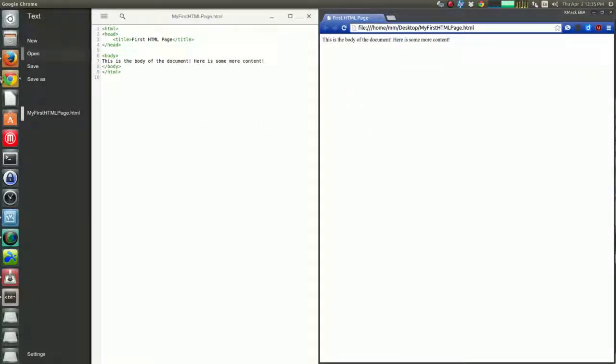Of course, this is only saving locally. Then you're going to want to back up this document onto your Google Drive.